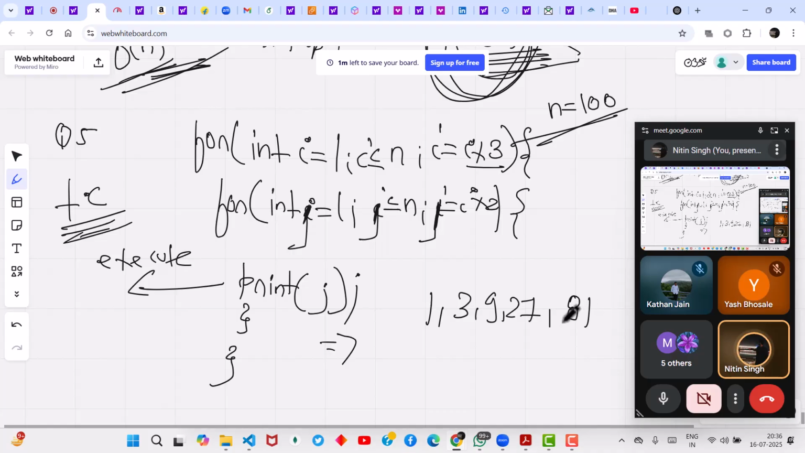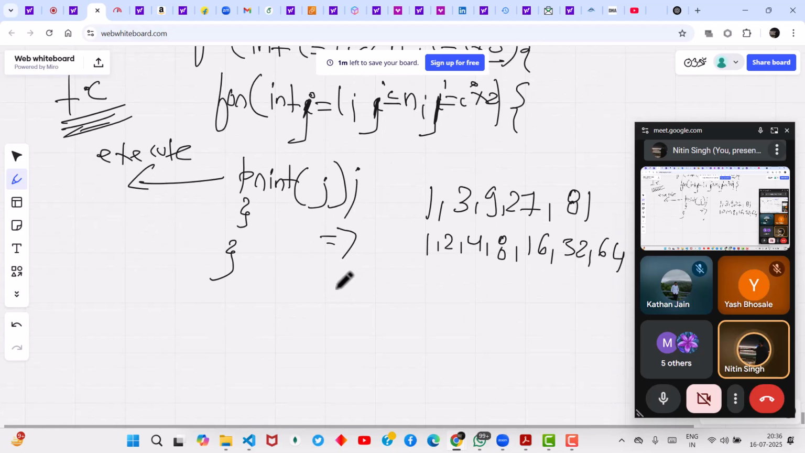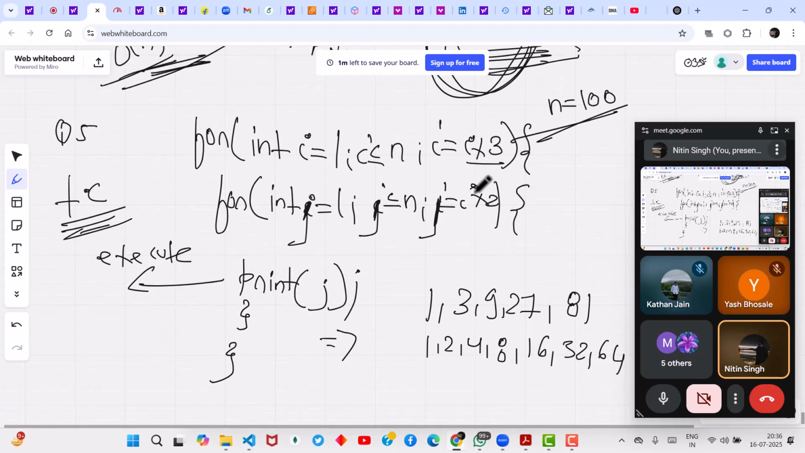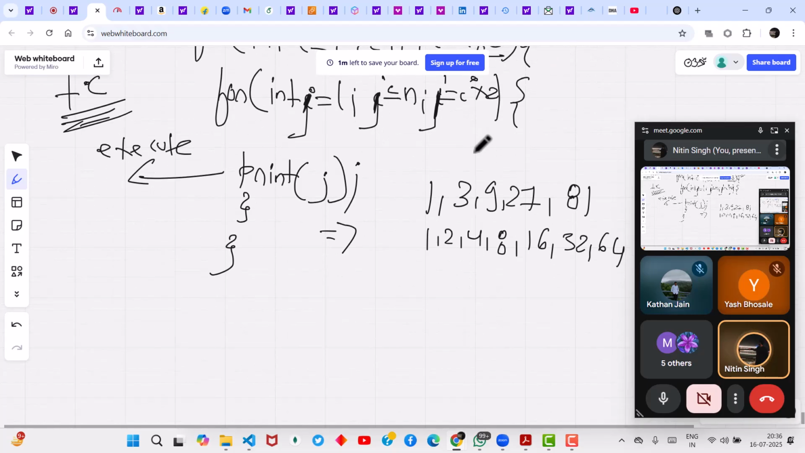And with respect to that, my inner for loop is getting updated with twice. So for the first time, it will be 1, 2, 4, 8, 16, 32, and 64. That means both of the loops are making log of n iterations. The outer for loop is making log of n, the inner for loop is making log of n.